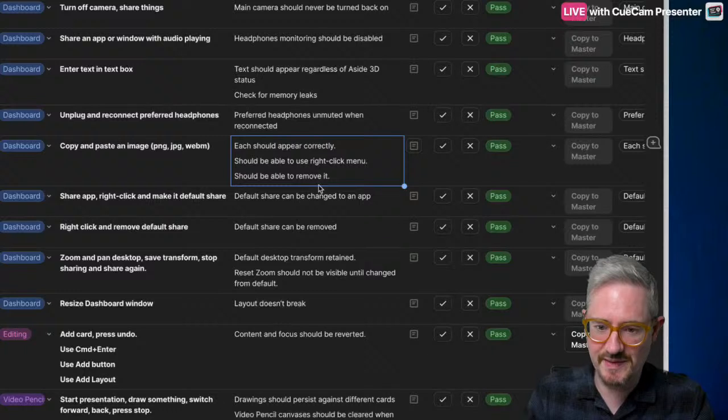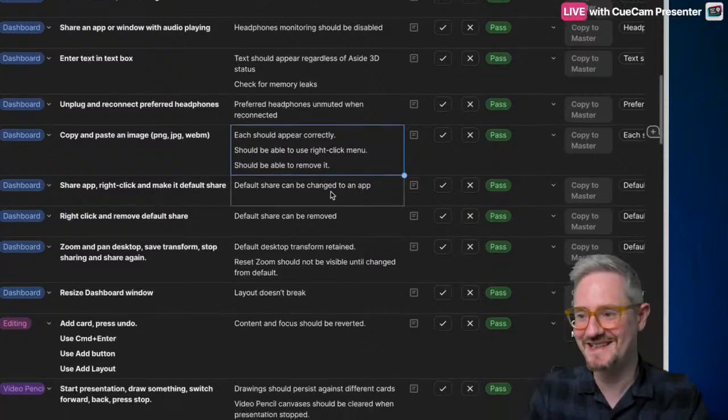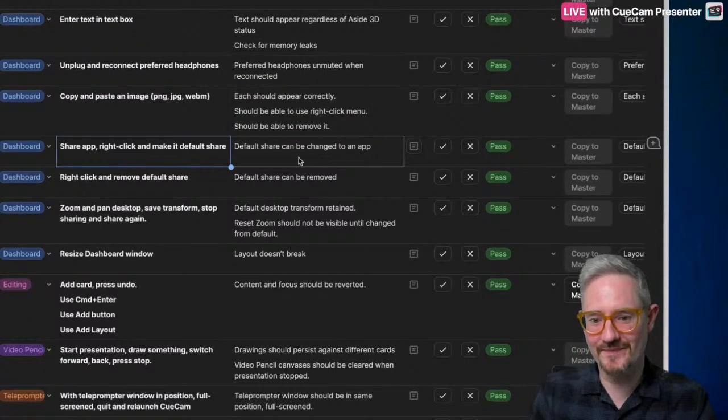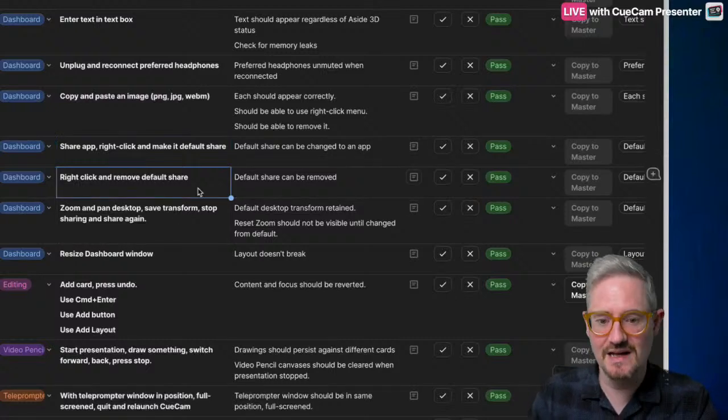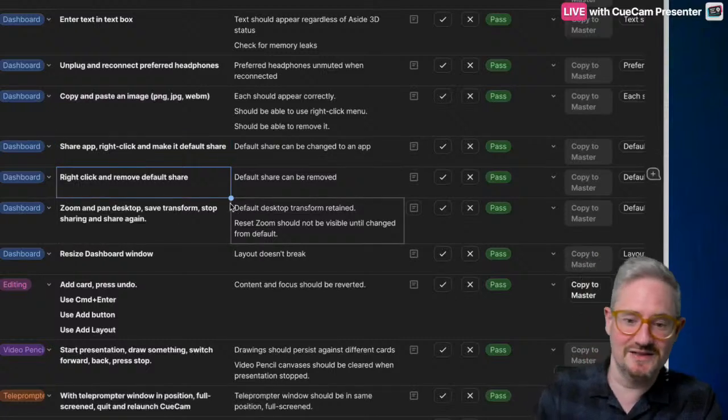Then we've got copy and paste an image. I just showed you that. You should be able to right click, and you should be able to remove it. It should appear correctly. You can make sure that you can change the default share to an app. Just do that, right click and remove the default share. Make sure that you can do that.